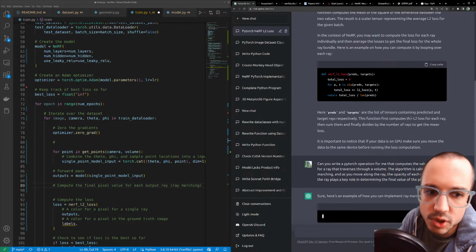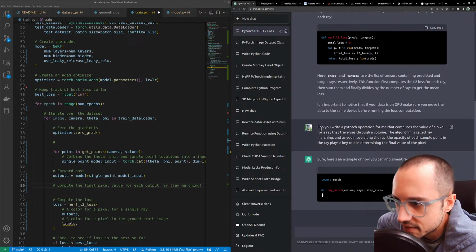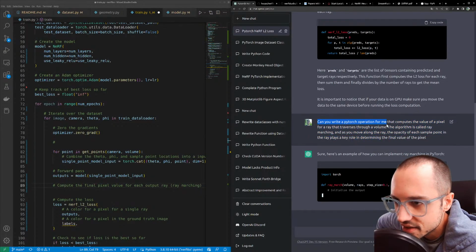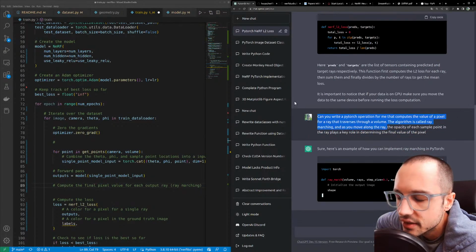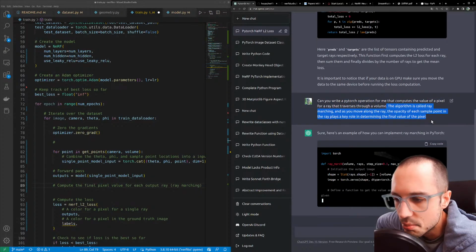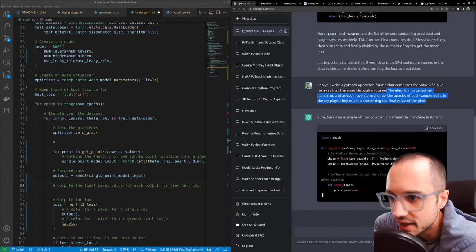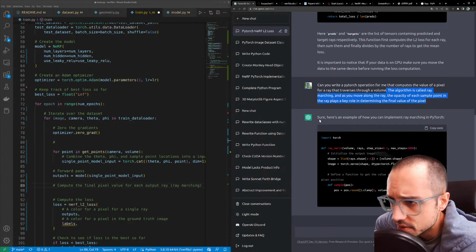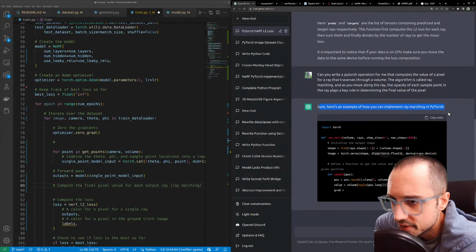So I think what I'm trying to do here with ChatGPT is, if you just give it this, it's not really going to know what's going on. Sometimes if you just keep explaining and give it more context about what it's actually doing, right? So here you go. Sure, here's an example of how you can implement ray marching in PyTorch.